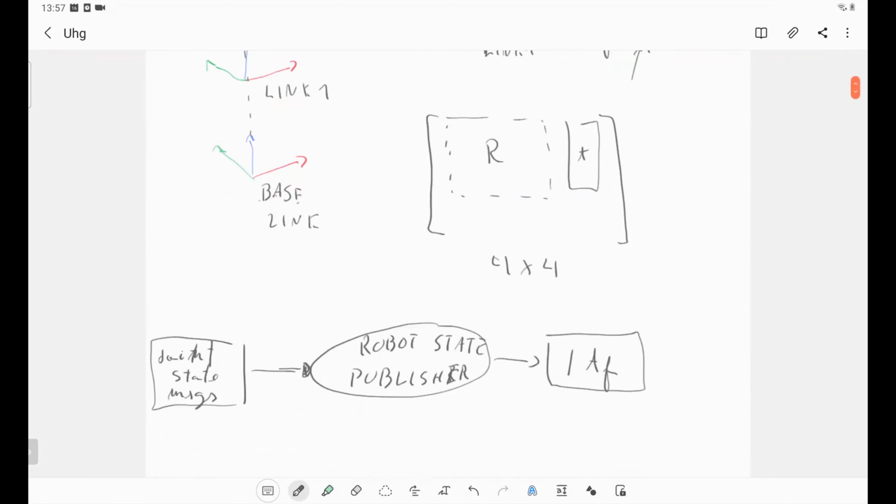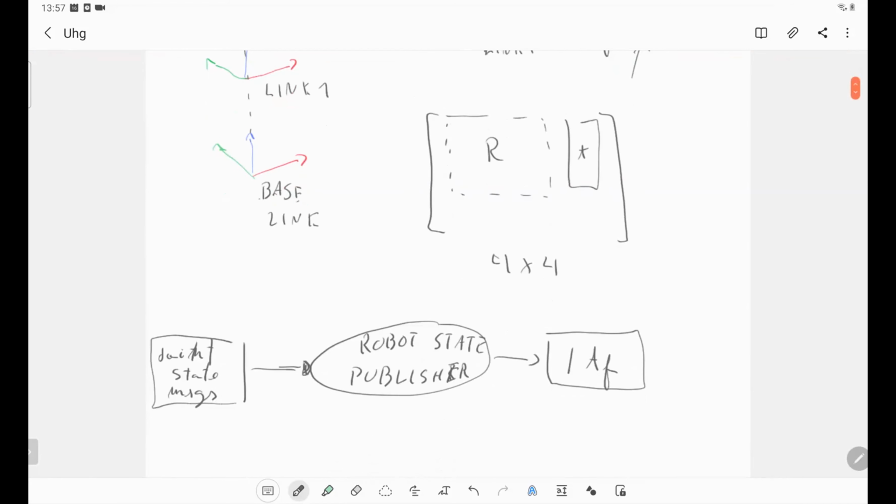So it will use the direct kinematics as built by the Denavit-Hartenberg convention. You know this very well if you are doing industrial robotics. So it will compute using direct kinematics the values of the transformations which the node will publish on the TF topic.